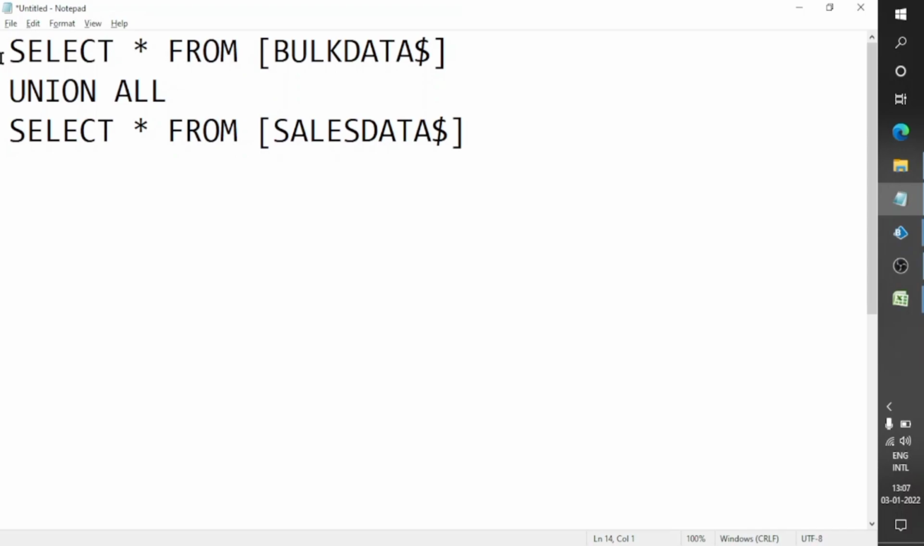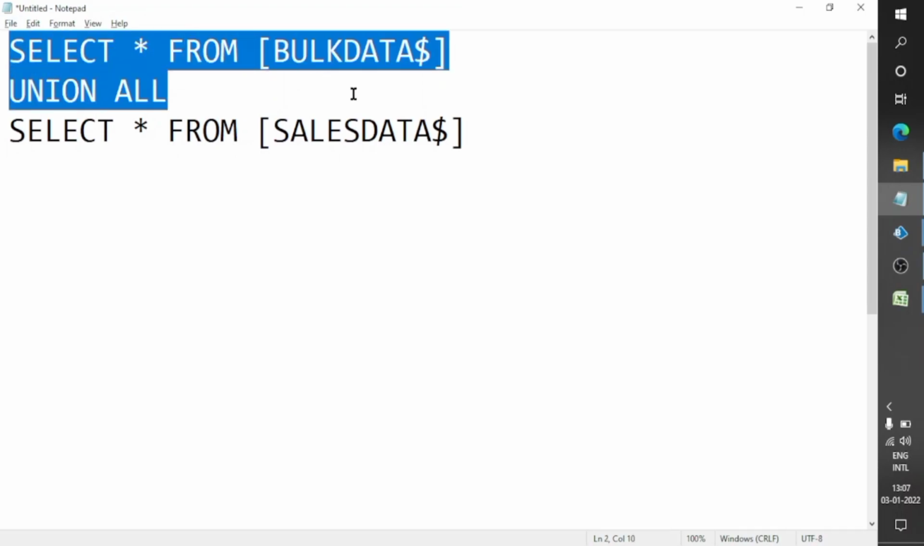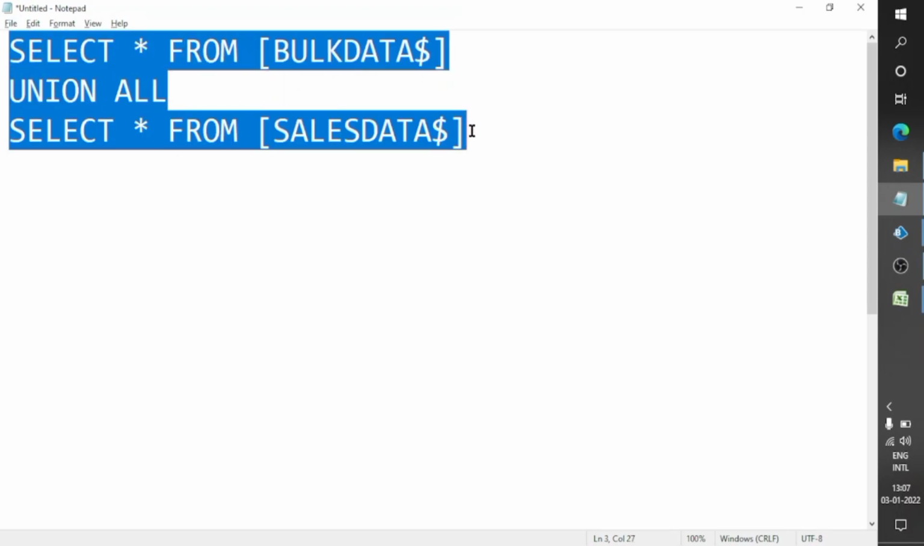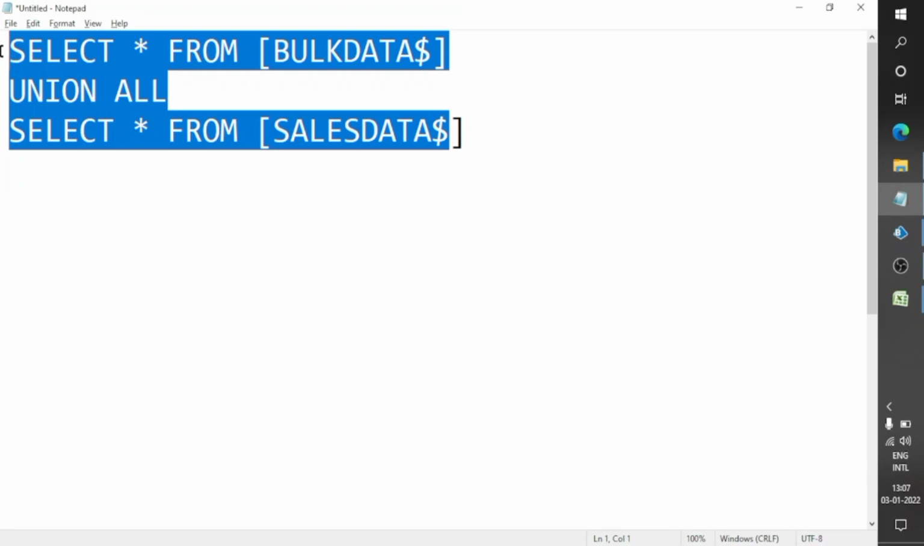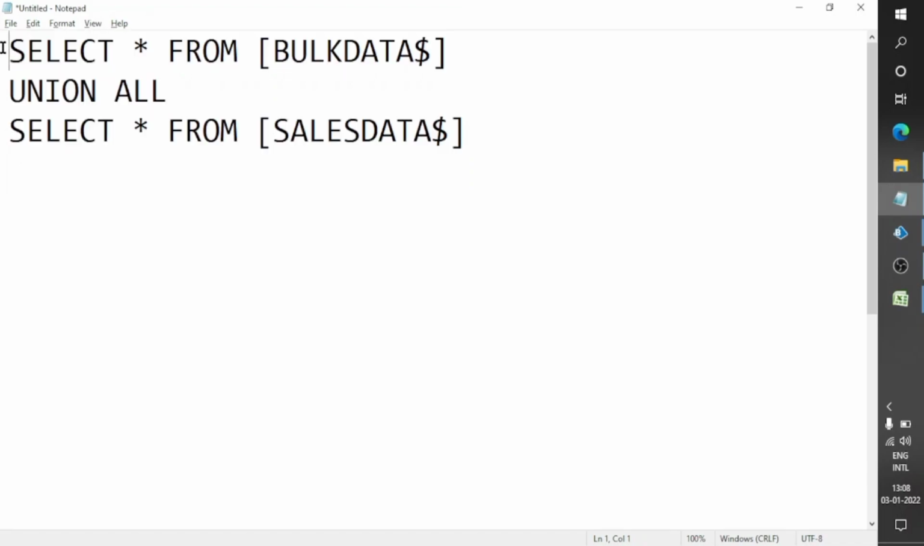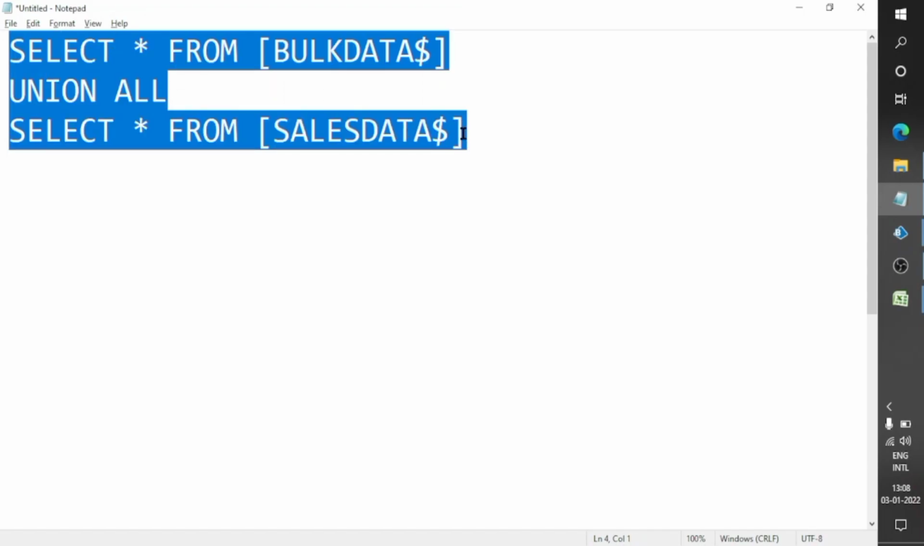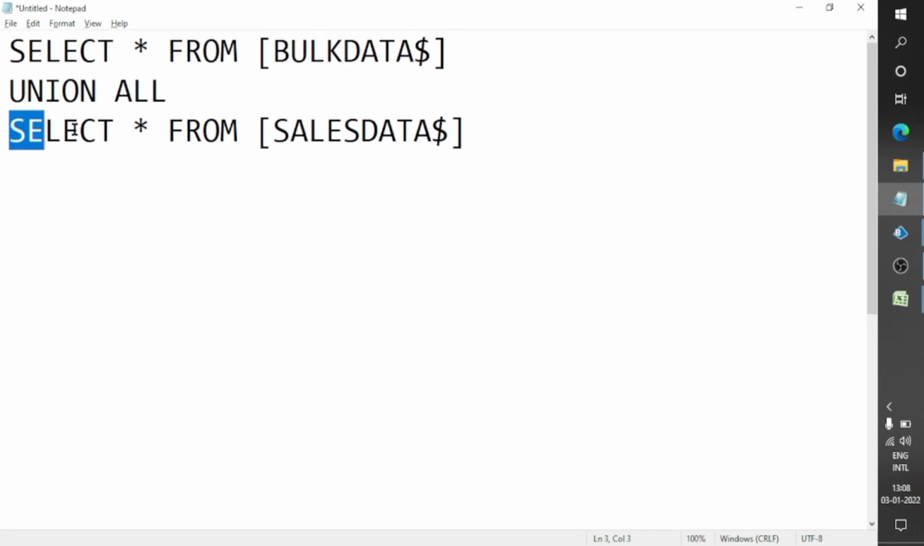So we have one more query, this one. Select star from bulk data, union all, select star from sales data. With the help of this query, we can combine or merge two queries. Means if you want to select two types of data, you can do it like this: first select query, union all, second select query.